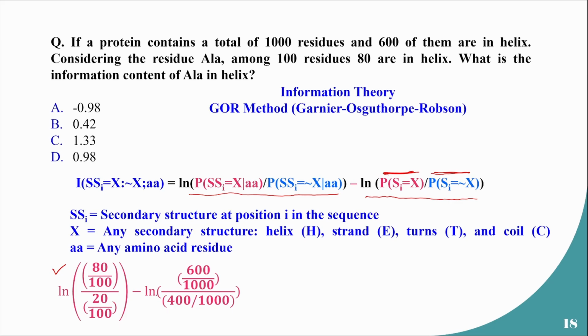So basically you can do that again, minus ln, because 600 among 1000 residues are present in helix, so ln 600 divided by 1000, and divide that by the total 400 by 1000. So you get this entire term, which if you calculate, you will get something like 0.98. So if information theory kind of calculations are, let's say, given in exams or assignments, you can approach it in this way. Okay, so here the answer will be 0.98. So it is a simple formula, try to remember that, it might come in handy in the assignments and so on.